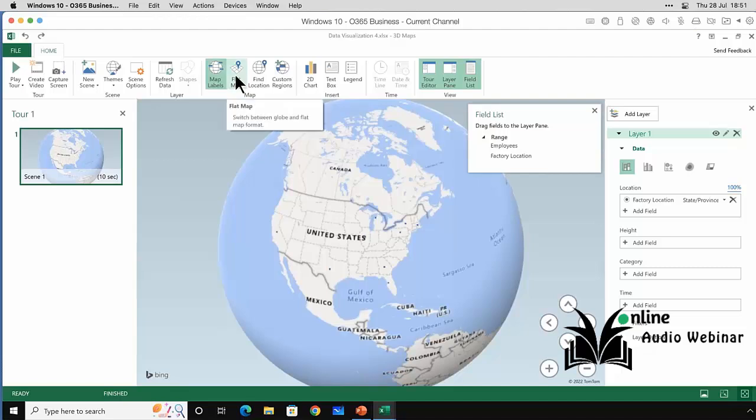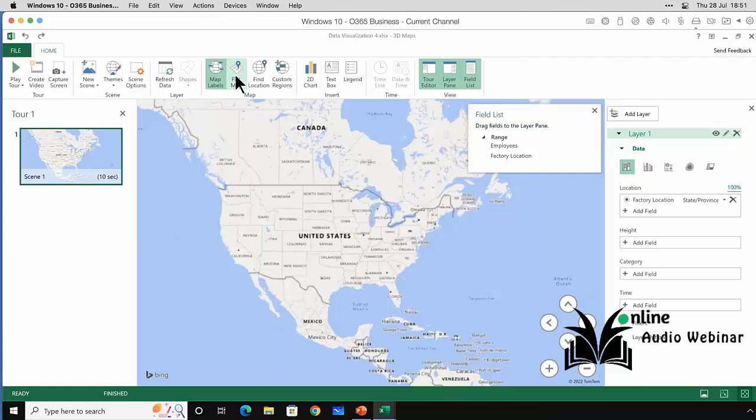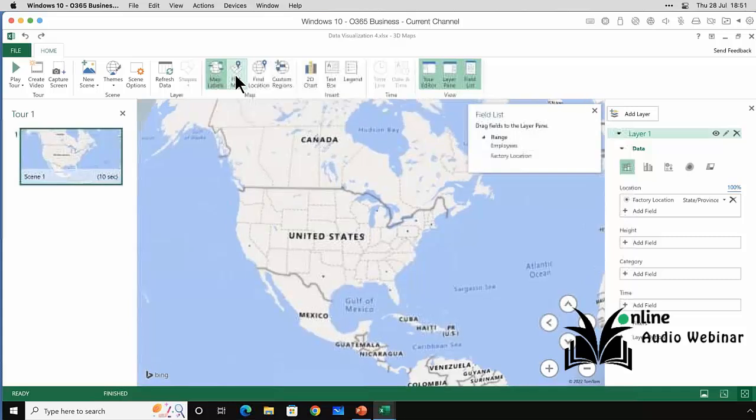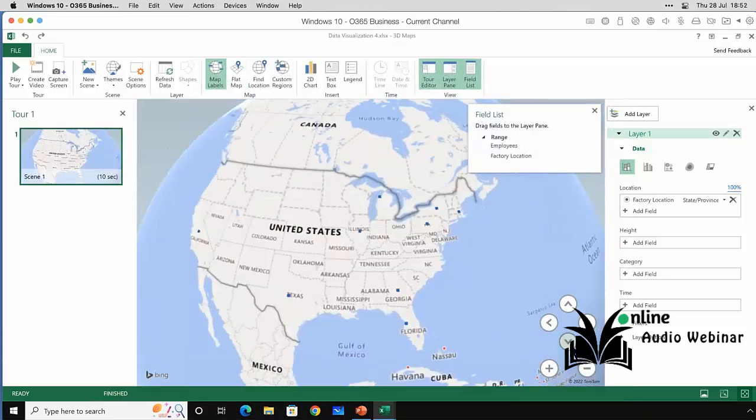You can also flatten the map. So instead of having a 3D map, you can have a 2D map. With the 2D map, you do actually get to see the names of the states. Okay, you can also tilt the map in different directions.